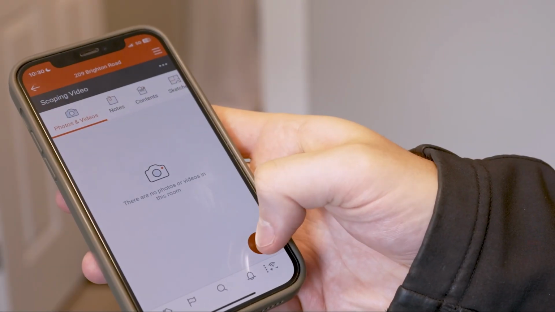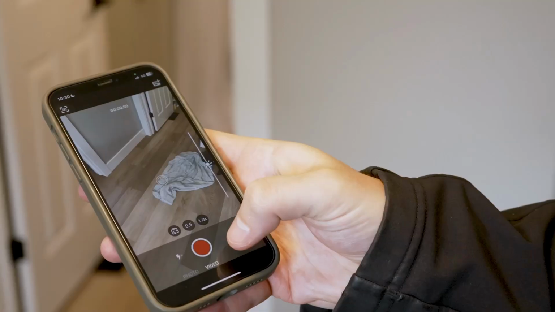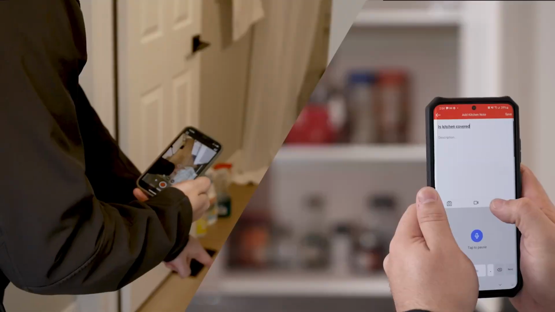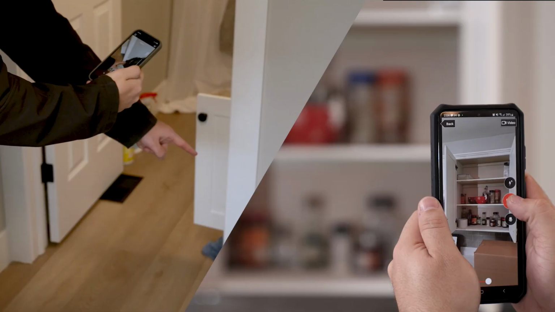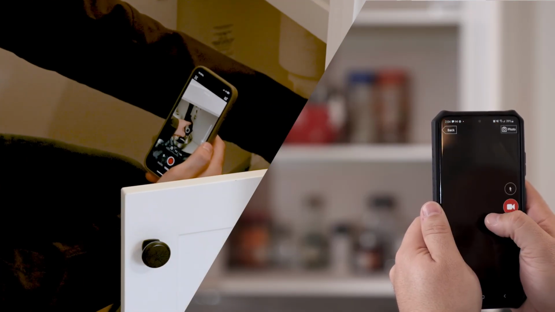Video is also super useful to capture additional details and help define the scope of the job. You can provide expert commentary and build a video scope in minutes. Since your Encircle subscription includes unlimited users, you are able to document multiple rooms at once, making documentation that much faster.